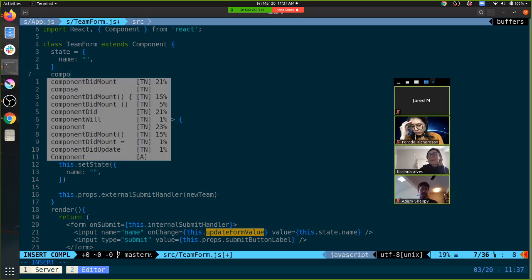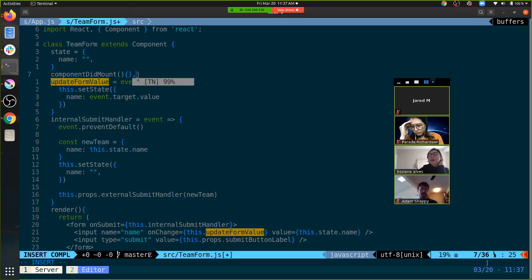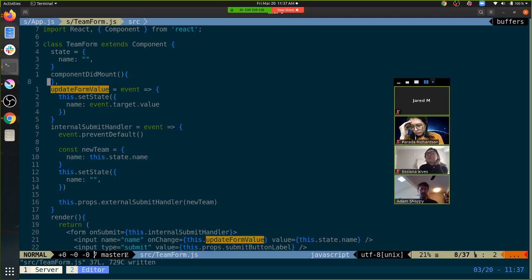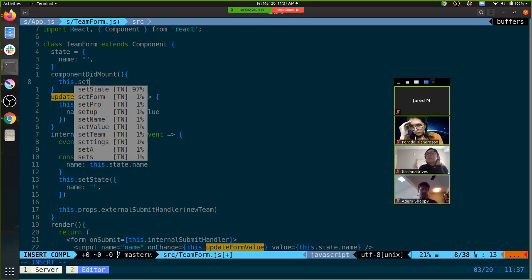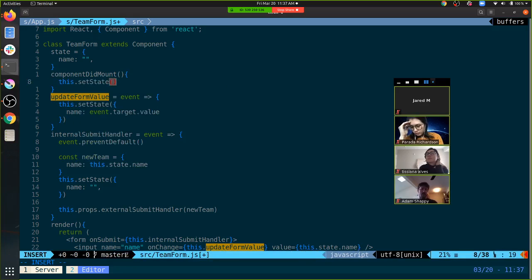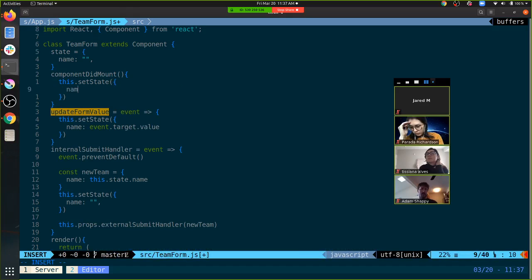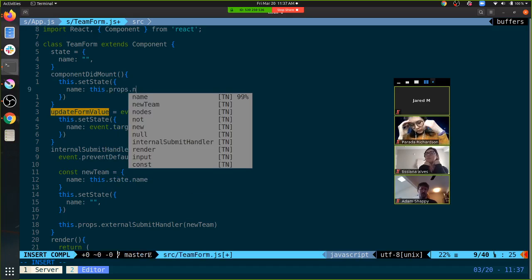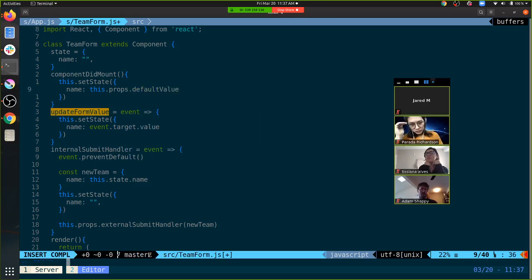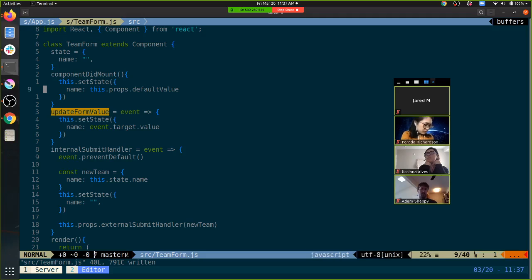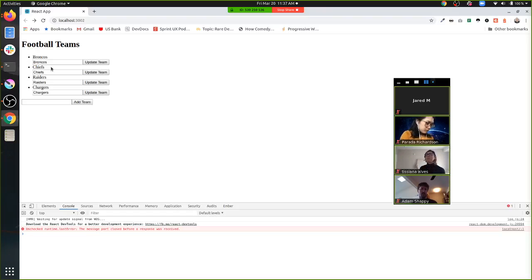Components we will update. Well, so we want it before it even goes. So created would work. Component did mount's fine. All right, when the component mounts, I want to call a set state and set name to this.props.defaultValue. And now everything's right.